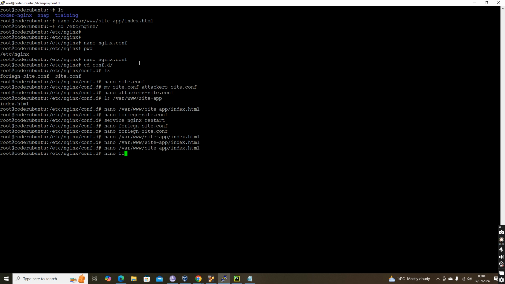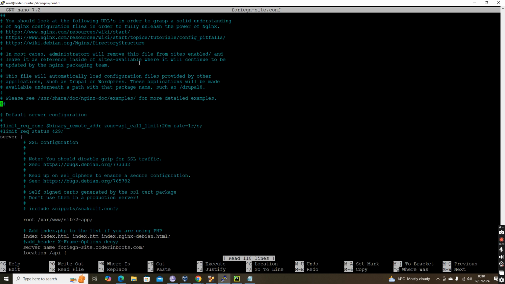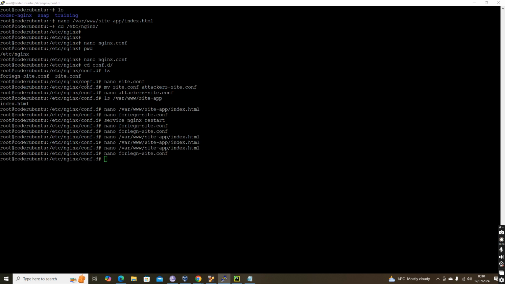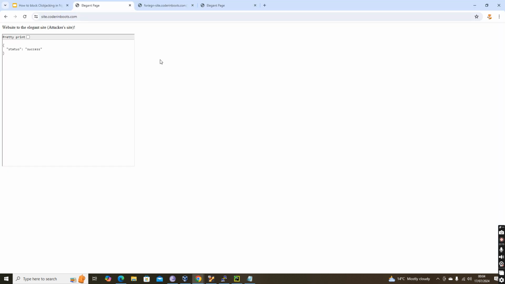So what we need to do is protect the foreign site. If I am enabling X-Frame-Options deny, okay, deny means this foreign site will work as a standalone. So, service nginx reload. Without iframing it works perfectly. But in the place where it is iframed, you see it refused to connect, foreign site refused to connect.